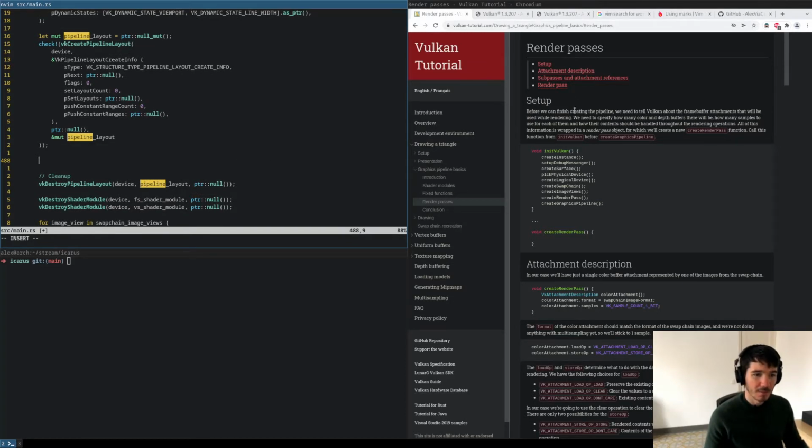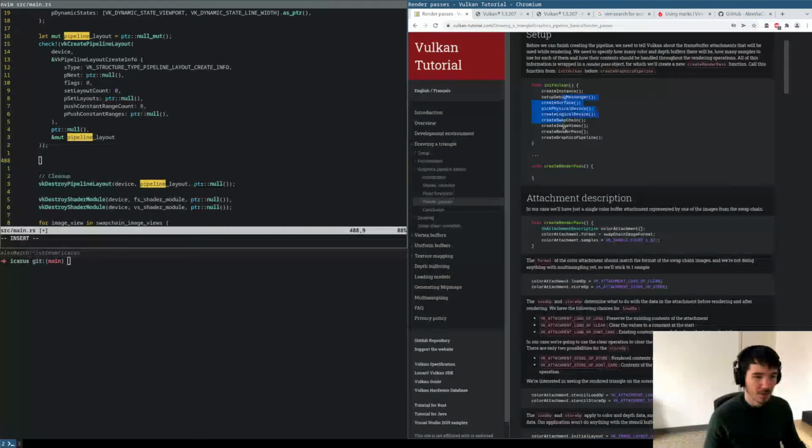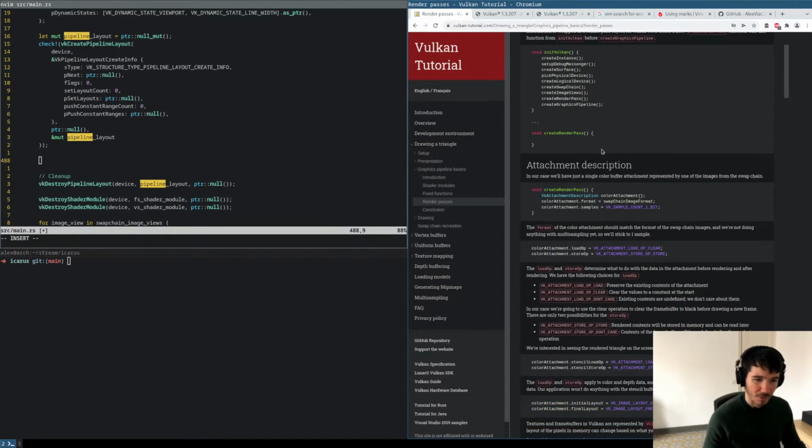Before we can finish creating the pipeline, we need to tell Vulkan about the frame buffer attachments that we will be using. We need to specify how many color and depth buffers there will be, how many samples for each of them, and how their content should be handled through the rendering operations. All of this is wrapped in a render pass object. So we're going to create the render pass right before the graphics pipeline. We are doing all of this inline in main, but we'll try to follow along.